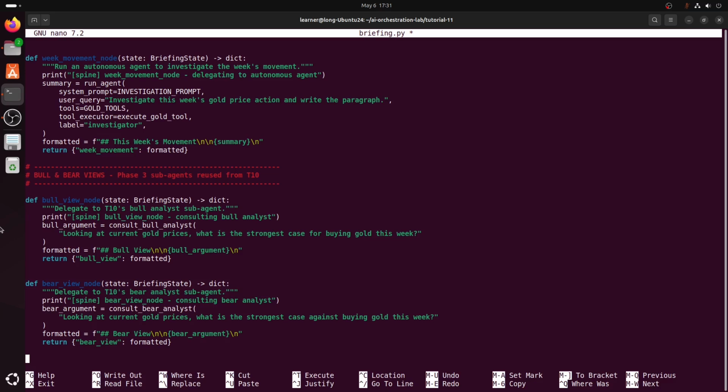This is what reuse looks like across phases. Tutorial 10's analysts don't know they're being called from inside a LangGraph spine. They're functions that take a string and return a string. The spine doesn't know they're full agent loops with their own tool calls. Stable interfaces between layers, the discipline T10 introduced, is what makes this composition possible.